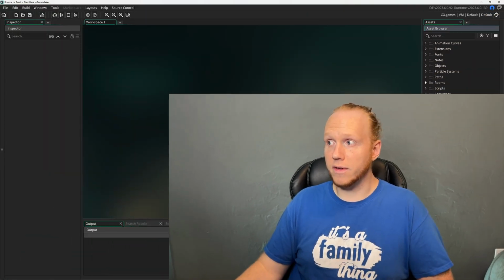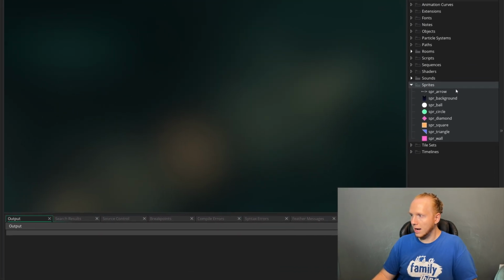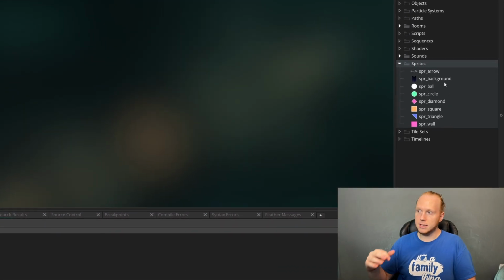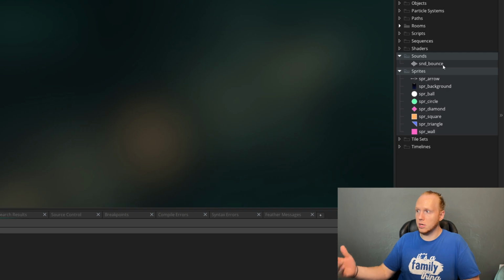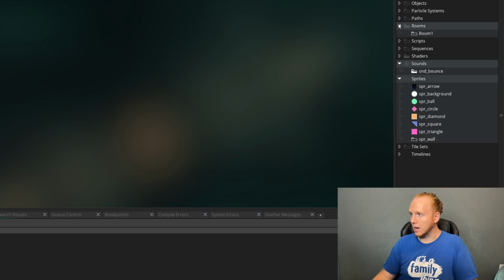Let's do a quick overview of this project. We're going to have the sprites for each of the objects, the arrow that we'll use, and the background. And we also have the sound that we'll be playing whenever this ball hits an object or a wall. And of course, we have the default room inside of here.